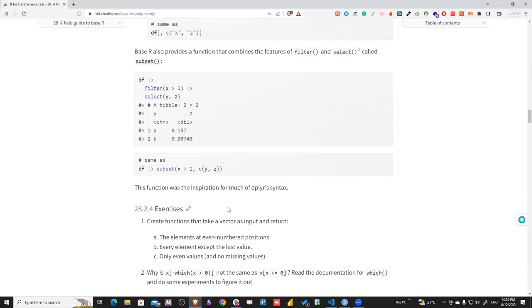Doing the same as both together. So you're just filtering: give it a filter and give it what you want to select after you do filter. So you want to select Y and Z, so you give it a combination of Y and Z. This is done on a data frame, not in a tibble.